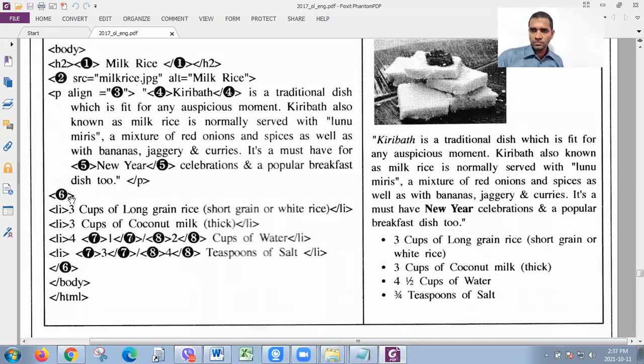Number 6. Look here, number 6 is before that list, because you have LI here, right? LI means list. So this must be ordered list or unordered list. So go and check the list here. What is number 6? UL. This must be UL, because look at the list, they have this type of bullet, right? So it must be UL, unordered list.